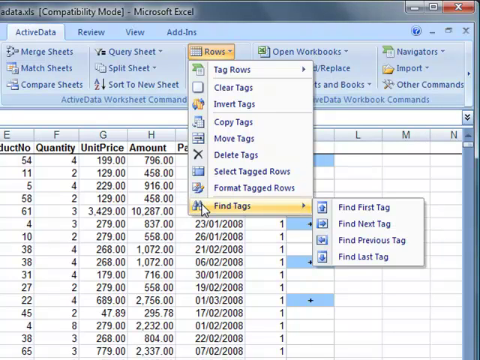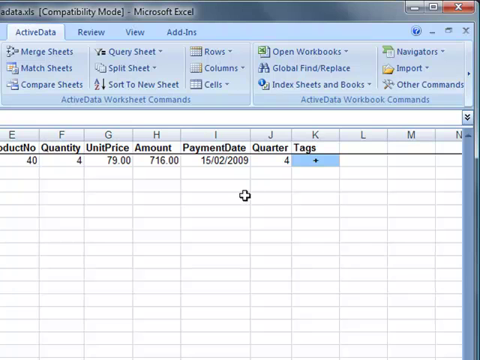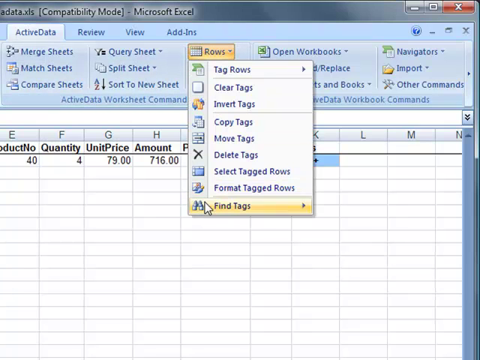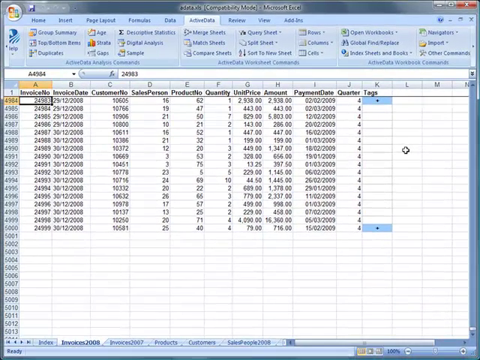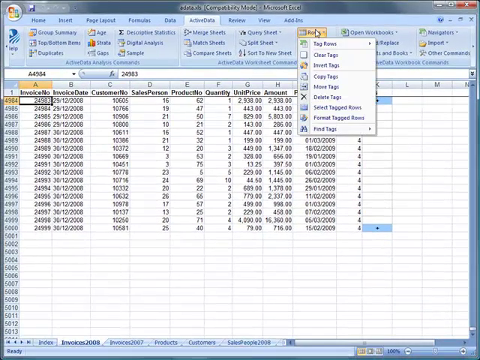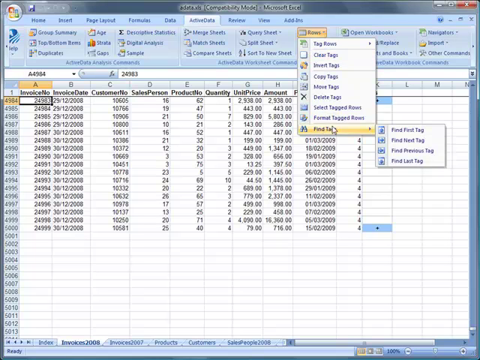Here we'll go to the last tag, which is at the bottom of the sheet, and to the previous tag, which is a page up, and back to the first tag, which is at the top of the sheet.